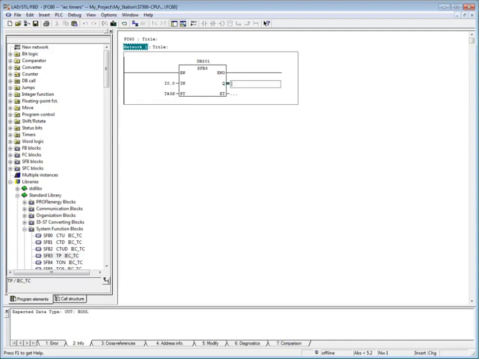Let's set the output to energize memory bit 66.0 and press the enter key. Let's store the elapsed time value in memory double word 500. Save the block. Before downloading FC60, we need to be careful to make sure that data block 201 is downloaded first.